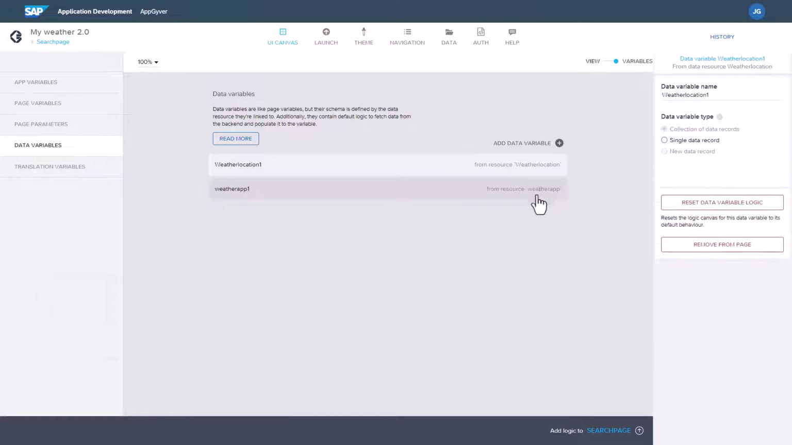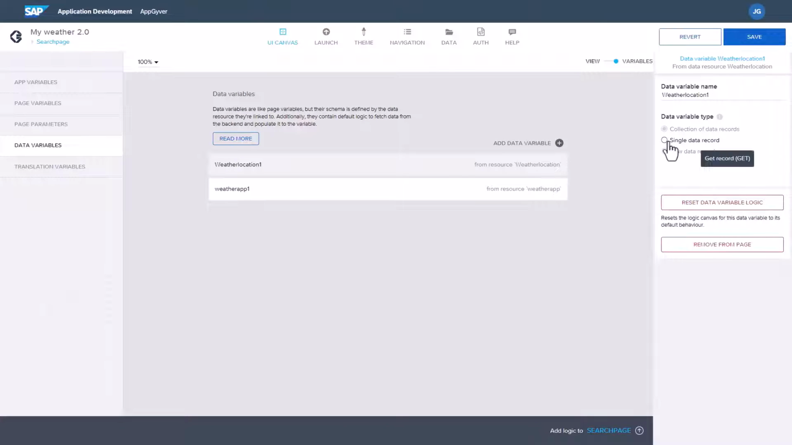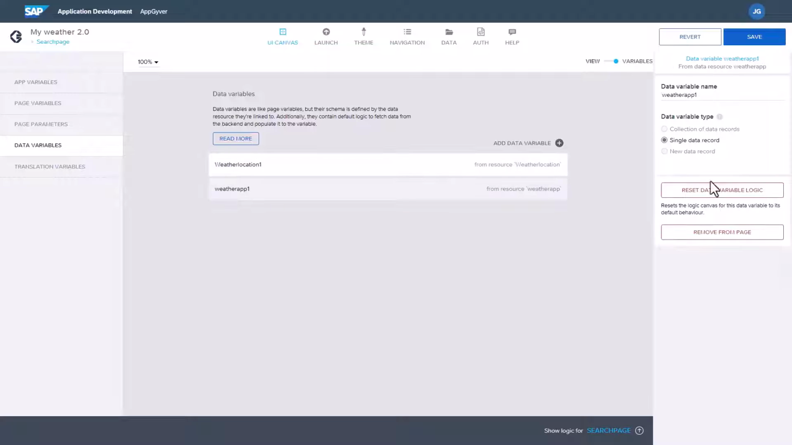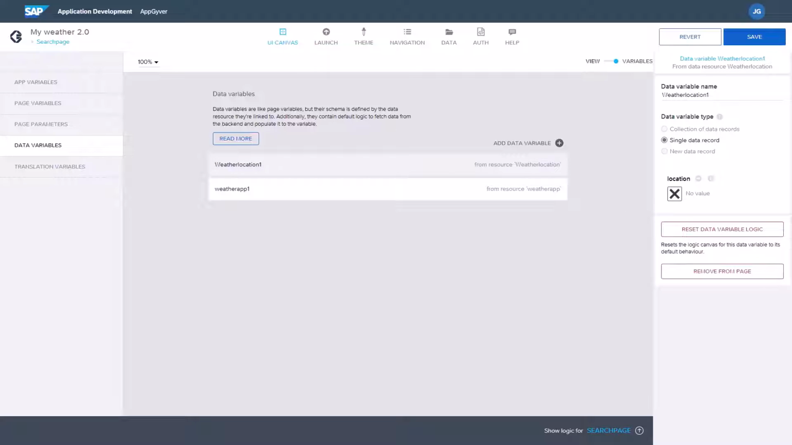Now we create the page variables and data variables to connect the text fields. The explanation of the variables is included in case you don't know them yet, so again it's very beginner friendly.